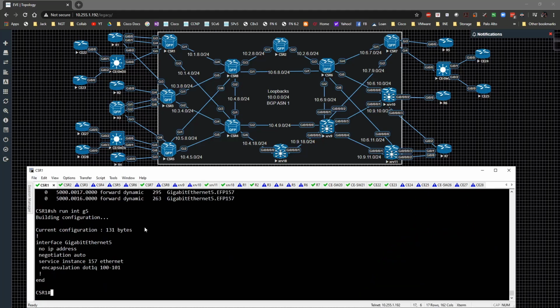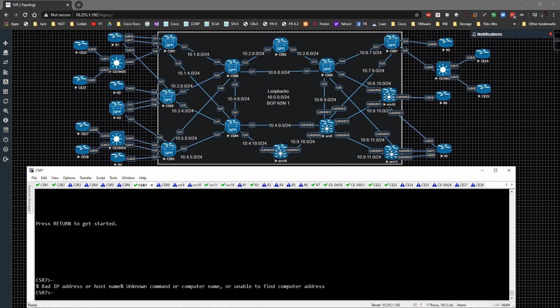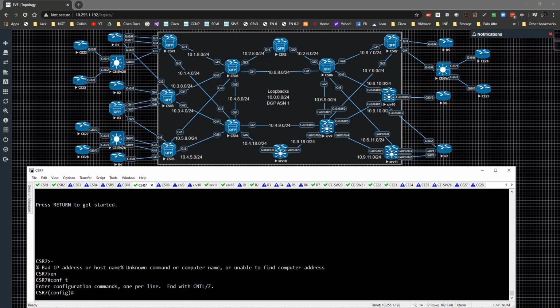So I'm going to basically do the exact same thing with CSR7. So on CSR7, whoops, Control Shift 6. Let me pause the video for real this time. Actually, no, we'll just jump down. All right, so we're going to go to global config, and I'm going to do the same thing I did with CSR1 with the pseudowires.